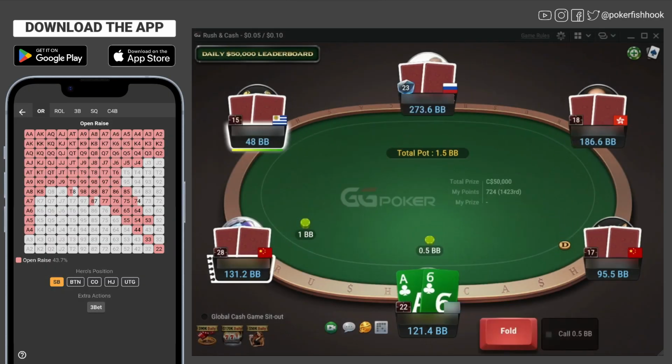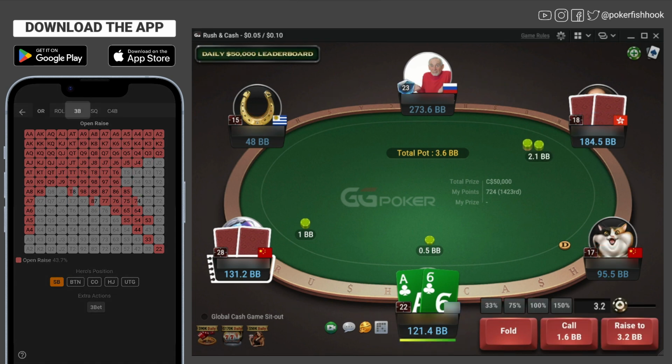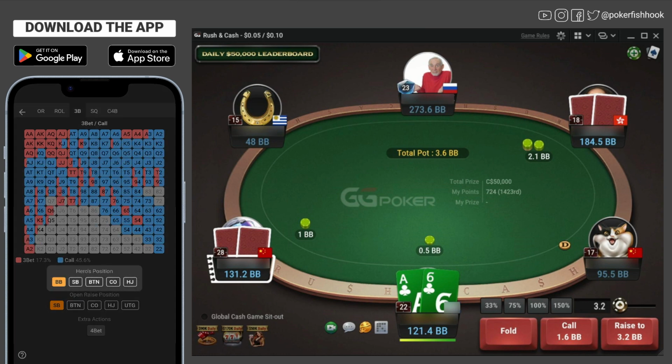Let's review a real hand to understand better how to 3-bet. This time we are on the small blind when the cutoff does an open raise. Now we have to set up the app to make the decision. We select the 3-bet tab. Set the hero's position to small blind and the open raiser's to cutoff.